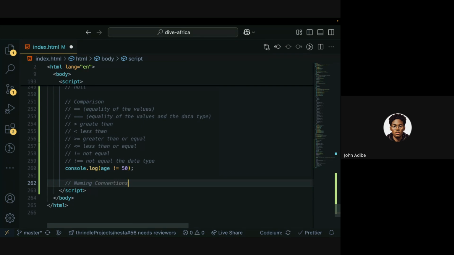Naming conventions. The first thing you need to know about conventions is indentation. I've been talking about this indentation since we started HTML. I want to embed it in us so that we'll get used to it and grow with it. It plays a major role in writing clean code.